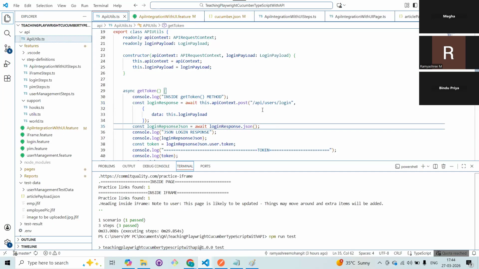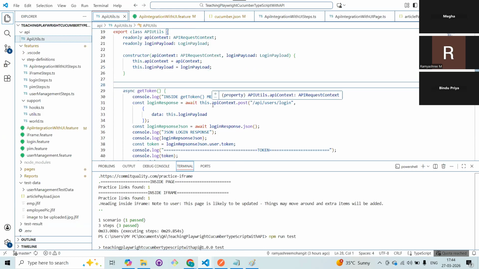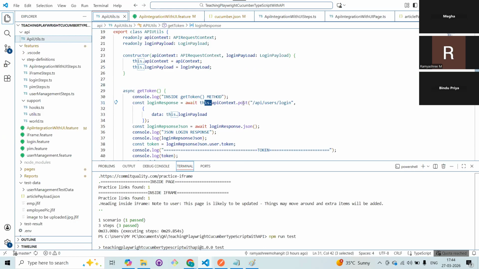So the remaining part of the URL, you have to give it here. I'm clearly telling what this API context is, the one that I've collected, correct? I've created request.new context. I'm giving it in my API context. The login payload, I'm giving in this dot login payload. Now I'm telling this dot API context dot, this is a post method. So I'm giving post. Just give whatever is remaining after base URL, comma, and you have to give this.